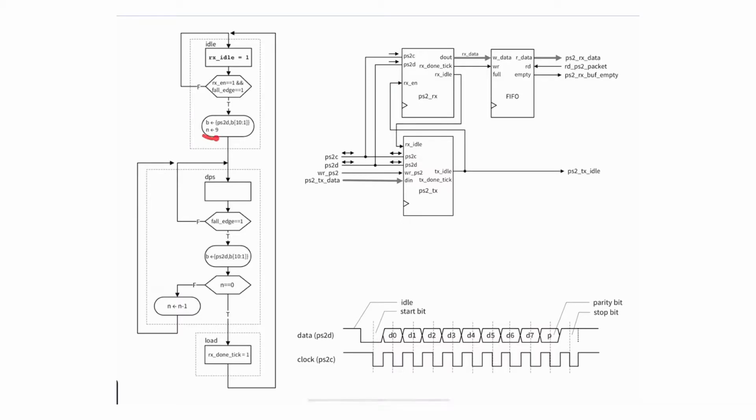And then we load another register with the number 9, and that's because we have loaded the start bit, so I need to load 10 more bits. From 0 to 9 is 10, and we're going to track that. And then after this, we're going to move to the DPS, which is the data, parity, and stop.